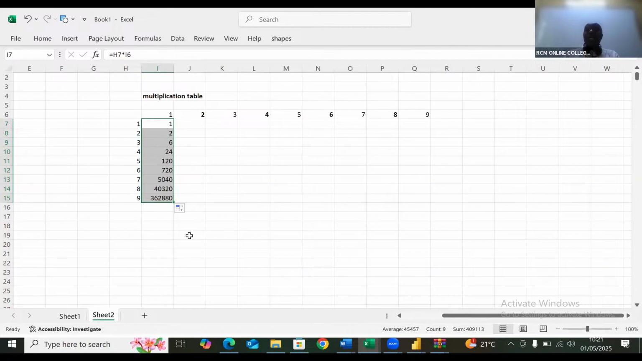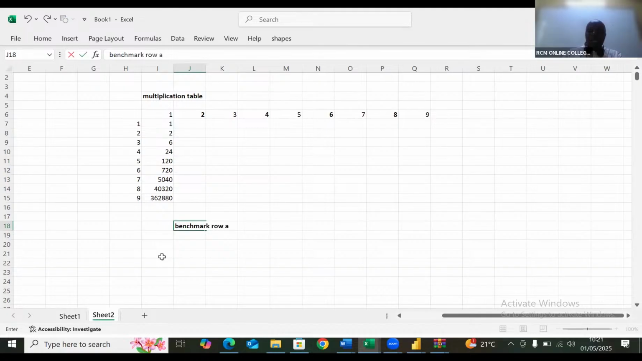The mistake I've done, ladies and gentlemen, I did not recognize my benchmarks for purposes of dollarization. So identify benchmarks always. Identify the benchmark row and the benchmark column. So these basically are the titles, rows, and columns.